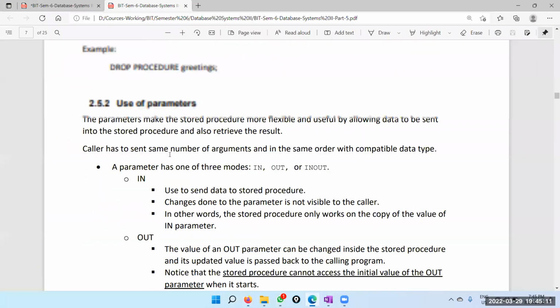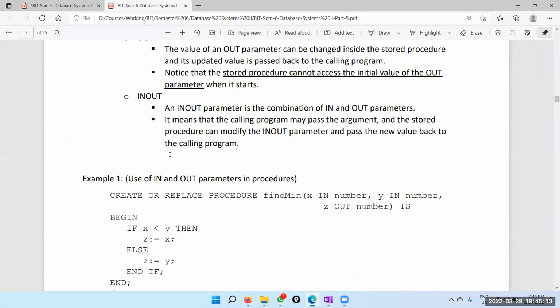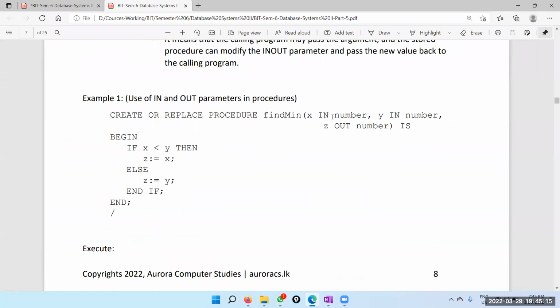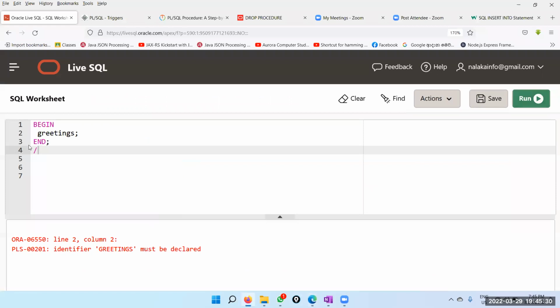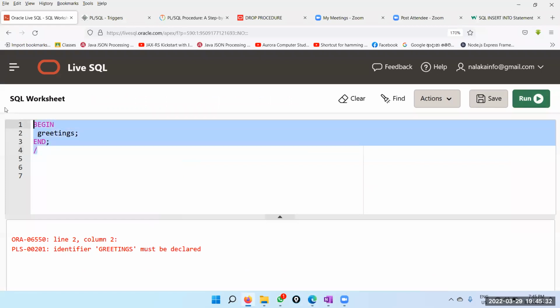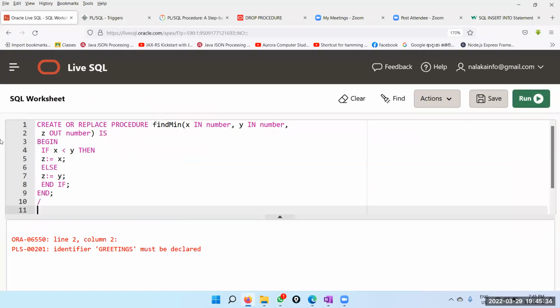Right, so then with these stored procedures you can use parameters. Right, so here in this stored procedure we have 3 parameters x, y, and z. Okay, so let me explain it while we are doing this. Okay, right, so this is another stored procedure. The previous stored procedure I have even dropped.